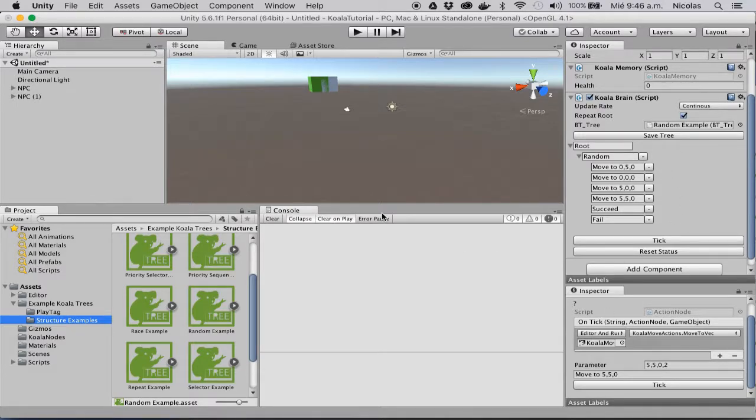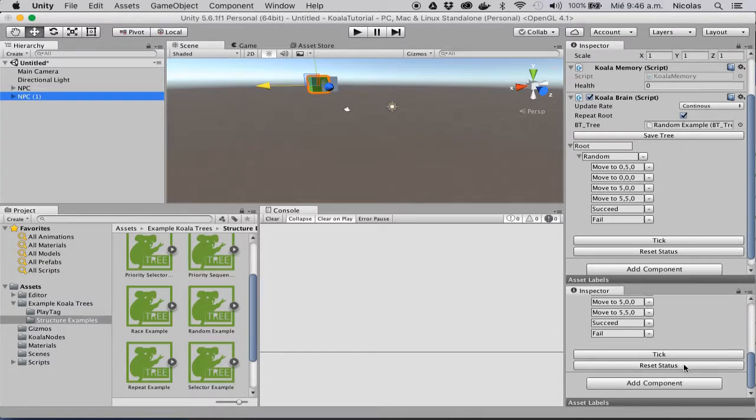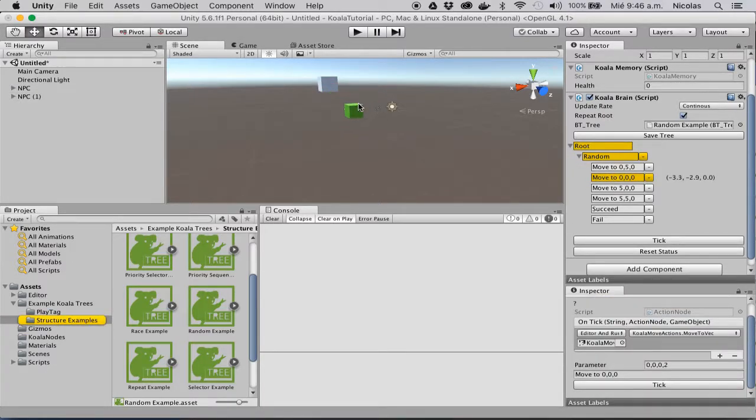Now I can do the opposite. I can select my second NPC, reset the status from here, and even if I click tick on the first NPC, it will now move the green cube. So every time you tick on a tree, if you're in the editor, you have to select which game object it should drive.